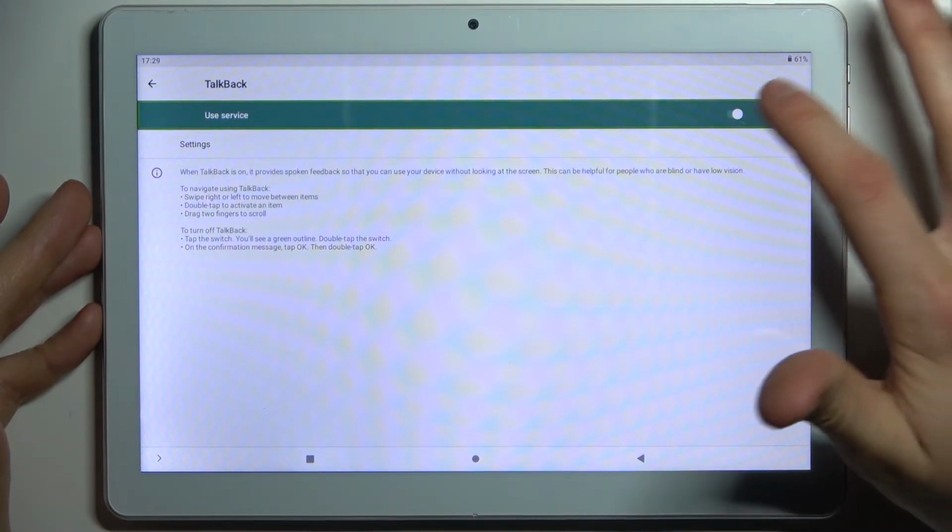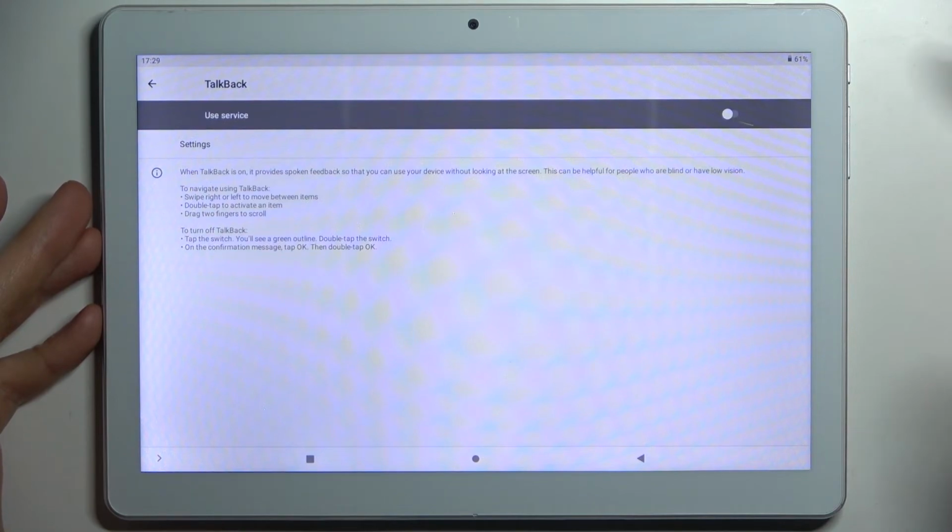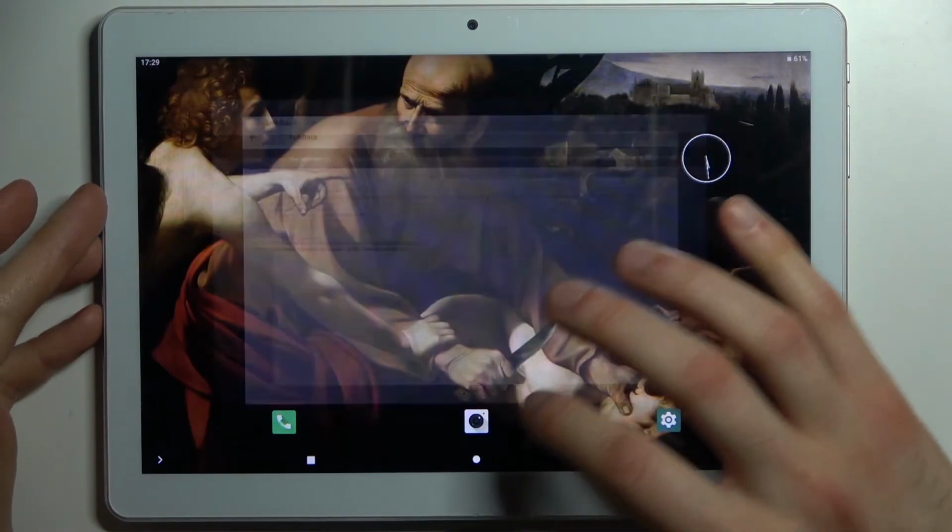Then, for example, Use service, turn off. Use service. Stop. Talkback off. And that's how it's done.